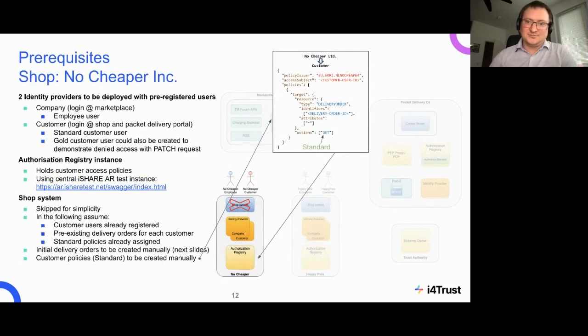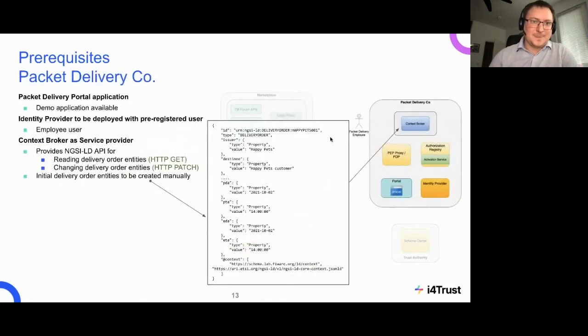Same for No Cheaper. The only difference is that they only acquired the standard offering of the packet delivery company, and therefore would only be allowed to assign the standard policies to their customers, allowing only GET requests.